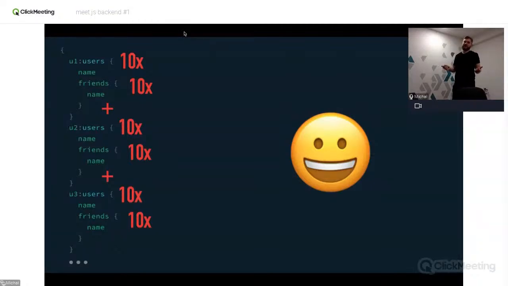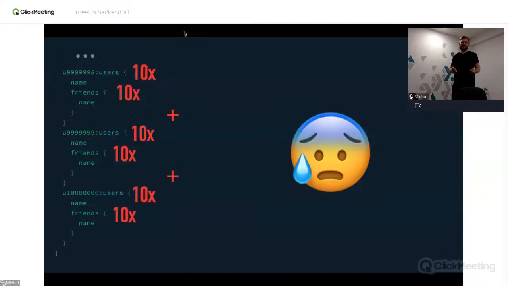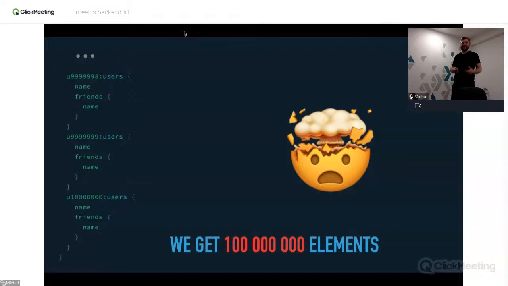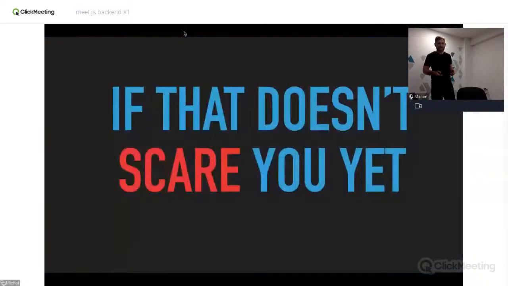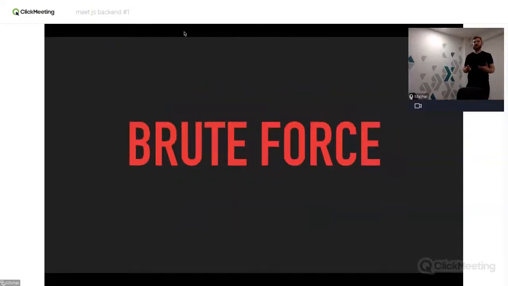That's fine. But when we have a bit more of those aliases, and we add those 10 users and 10 friends, 10 users and 10 friends, we have quite a lot of them, and we get 100 million of those elements. And this will probably crash most of your servers. If that doesn't scare you yet, think about that. Aliases allow another kind of attack, the brute force attack.